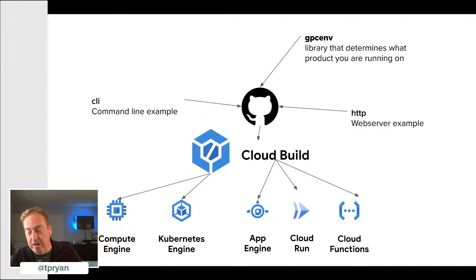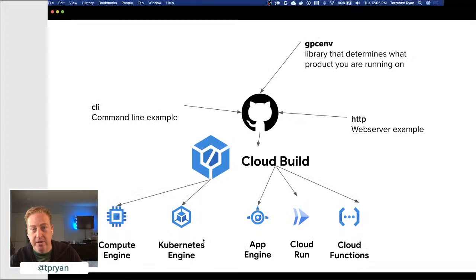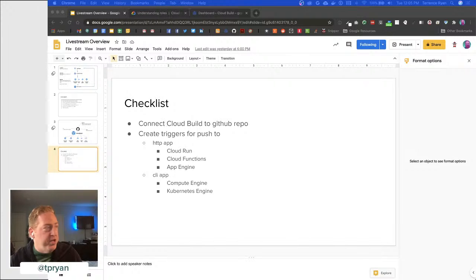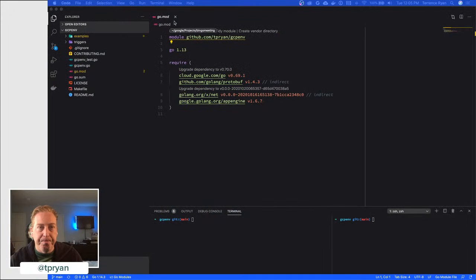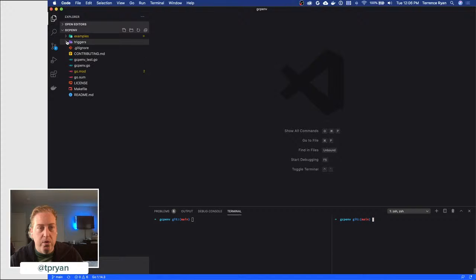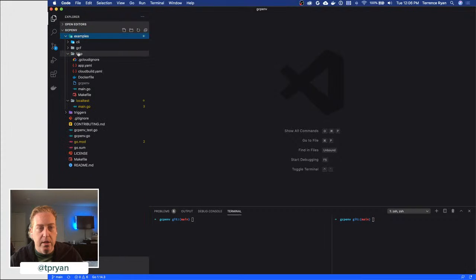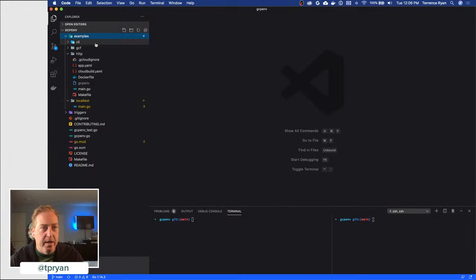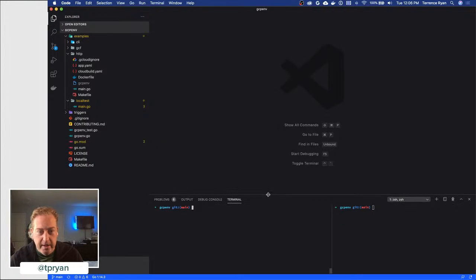So I'll show these running and show you what we'll expect as output, and then I'll walk through the checklist of what it is I'm actually going to be doing. So let's see. All right, so here we are in code where I like to do all my work, and we'll go to example, and we'll start with the HTTP version.